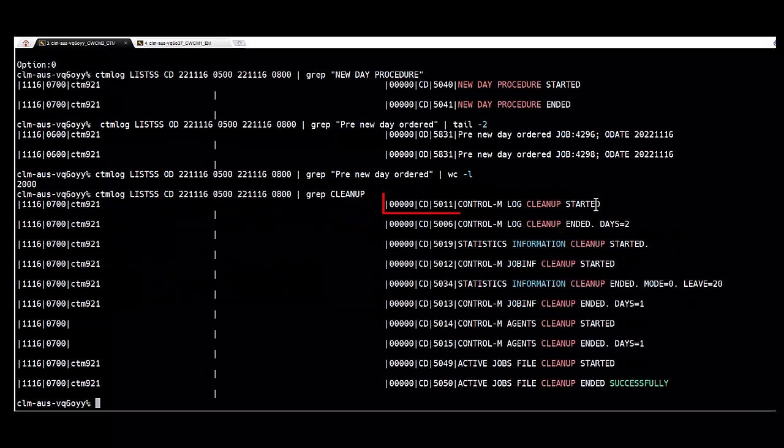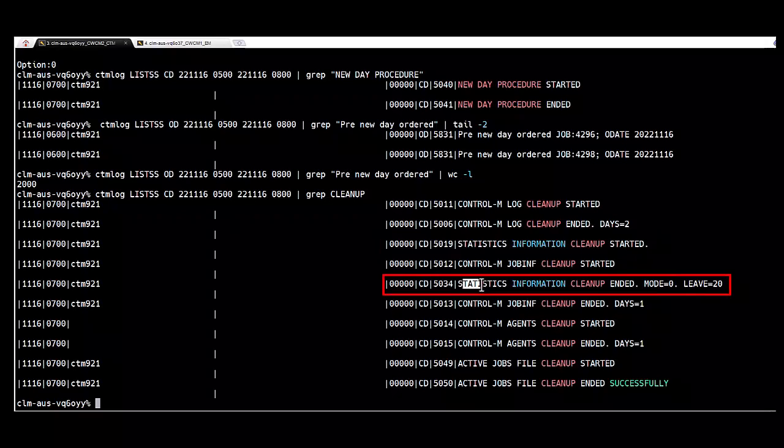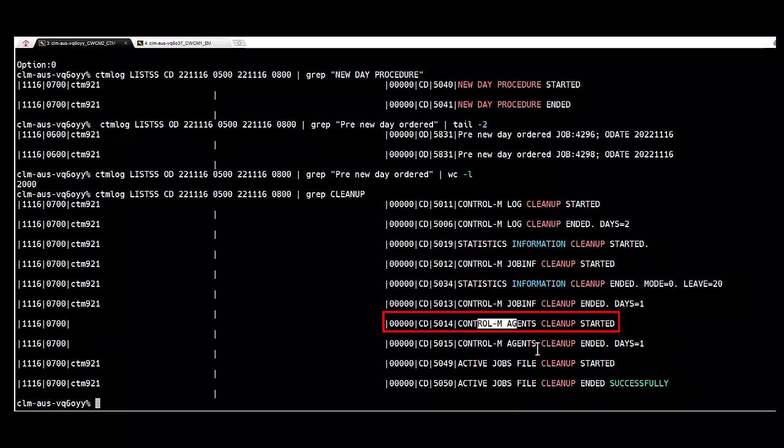Here you can see when it started. Look, the control log started, the control log ended, and they keep 2 days. The statistic information, the run info, started, ended here, and they keep 20 executions. The job info within 1 day. The agent cleanup keeps just 1 day for the outputs. And the active. Everything starts at 7 and ends at 7. Very fast as well.